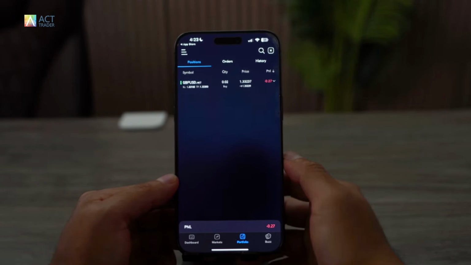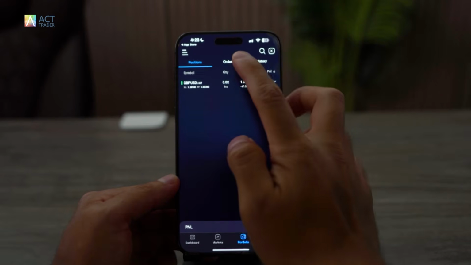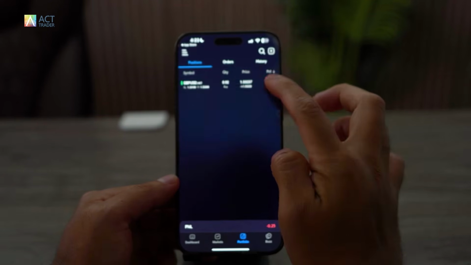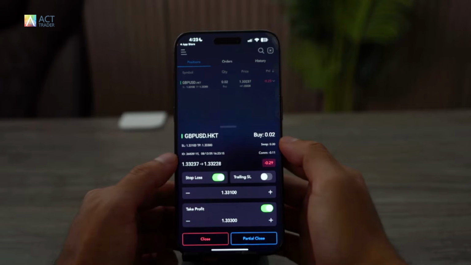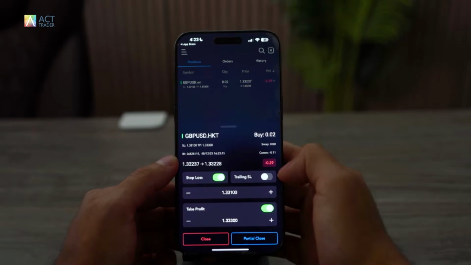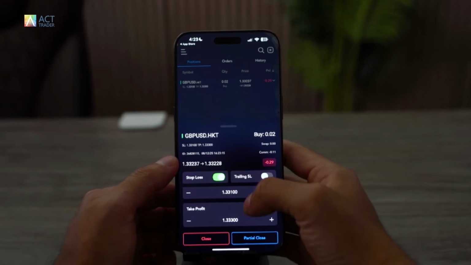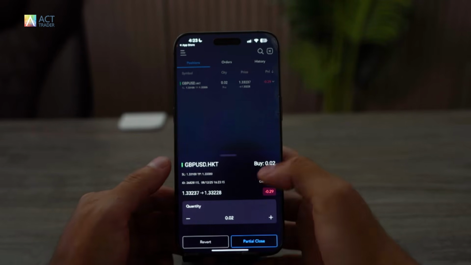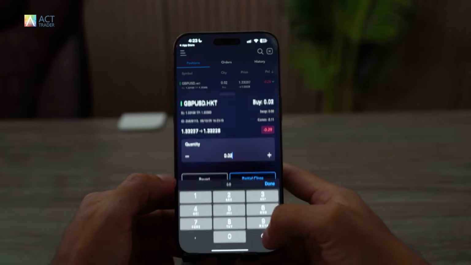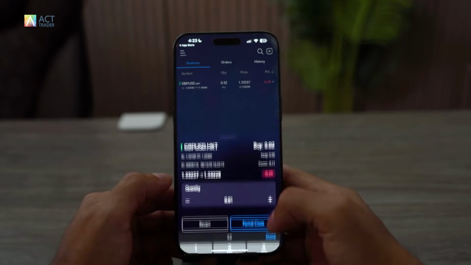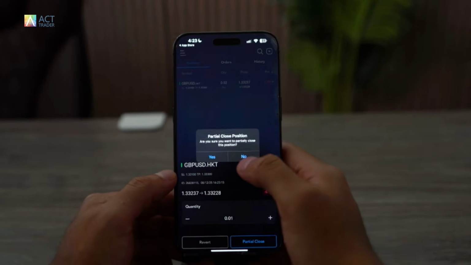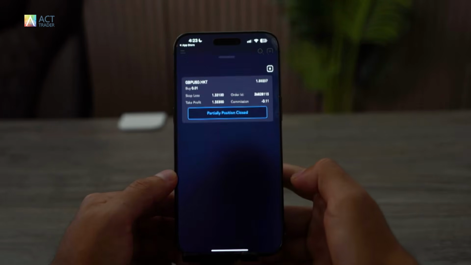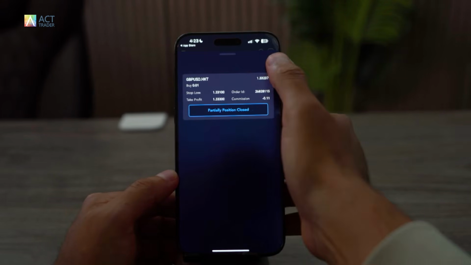Once the order is placed, super simple, I'll be able to see it on here. I'll see the order here. I'll be able to see the order ID and all the details of the trade there. And if I want to partially close the trade, I could do that right here. Let's say it hits one of my first take profits. I could partially close part of the trade right there. Perfect.